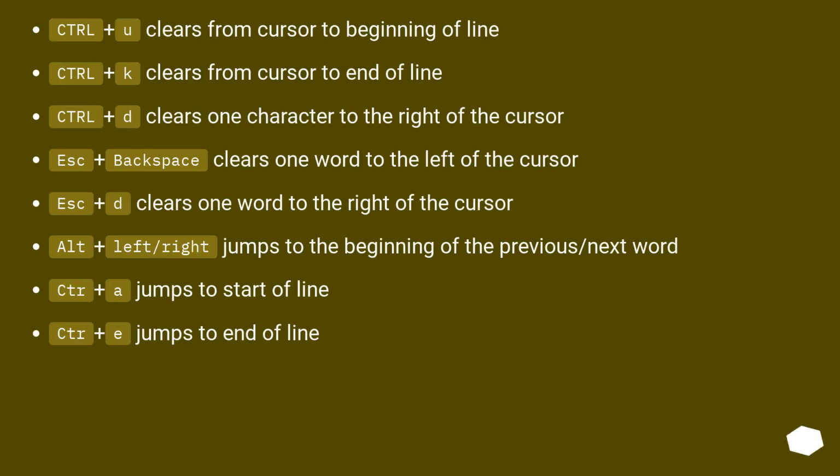Ctrl+U clears from cursor to beginning of line. Ctrl+K clears from cursor to end of line. Ctrl+D clears one character to the right of the cursor. Escape+Backspace clears one word to the left of the cursor. Escape+D clears one word to the right of the cursor.